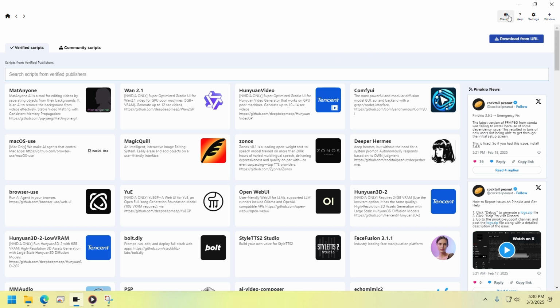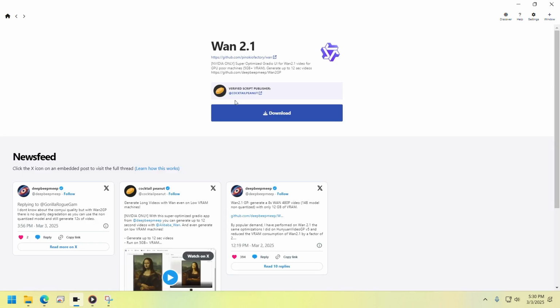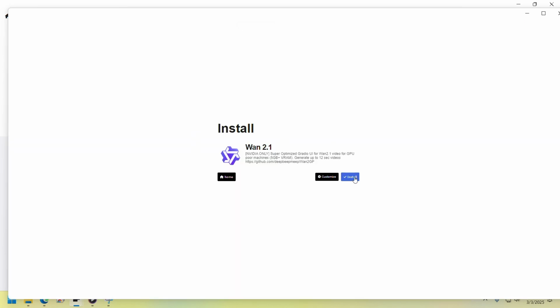On your Pinokio browser, go to Discover page and search for WAN 2.1 and click on it when it appears in the results. You'll see an install button on the page. Just hit that and Pinokio will automatically download and install the model on your system. No need to worry about dependencies and configurations. Just follow the prompts on your screen.